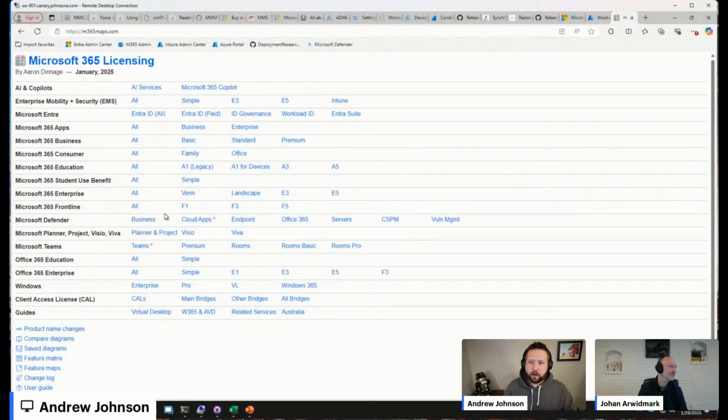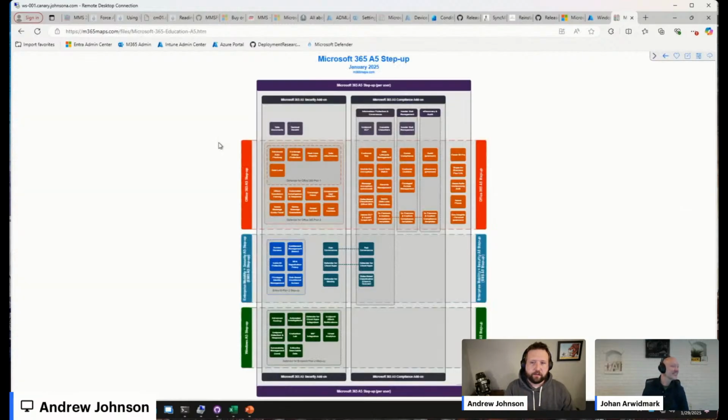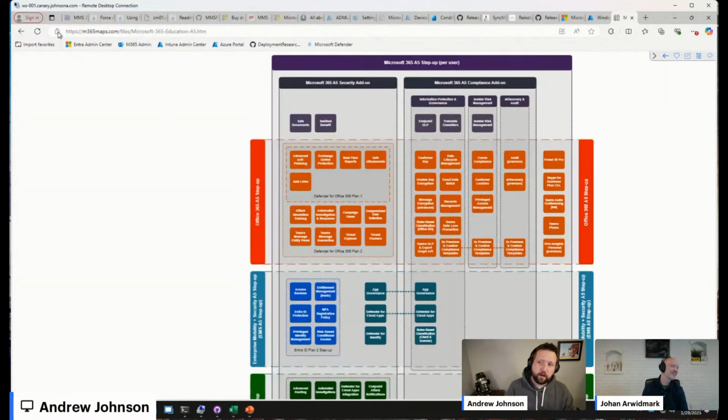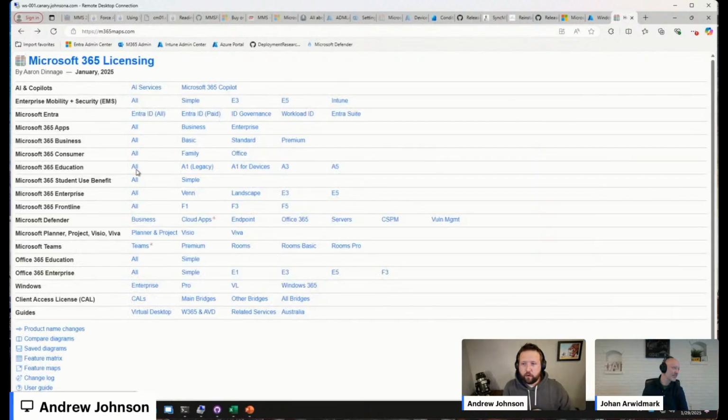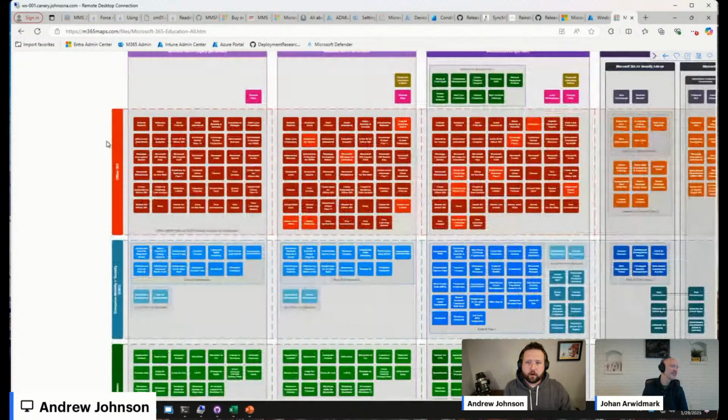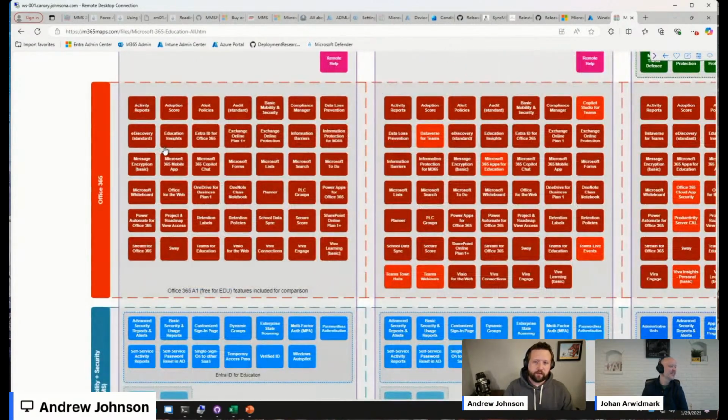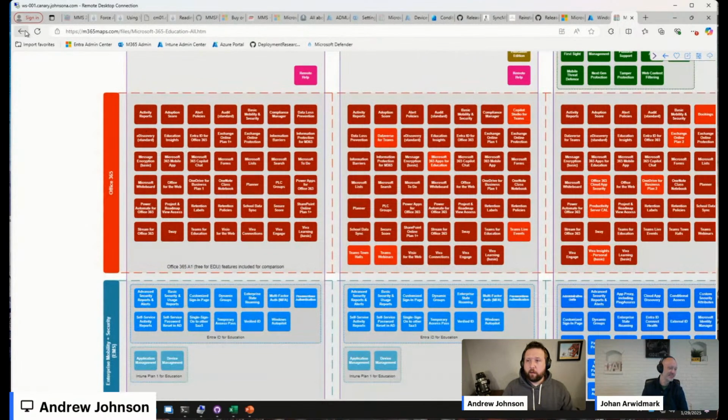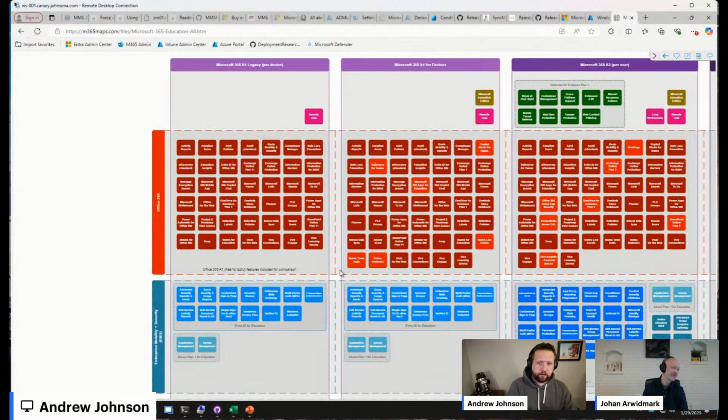For example, many of you probably know that my background is primarily higher education. So a lot of what I'm dealing with is the A licensing suite. So I can go in here, I can click on A5 and see what's available in A5. Or I can go to all and I can see what's available across all of the Microsoft 365 education suites. And visualize that, and we can see what gets added as you go down across these different suites. So A1, A3, A5 as we go across.